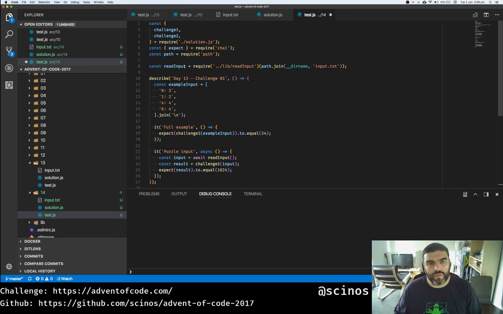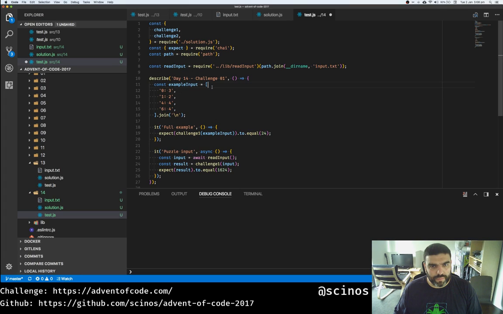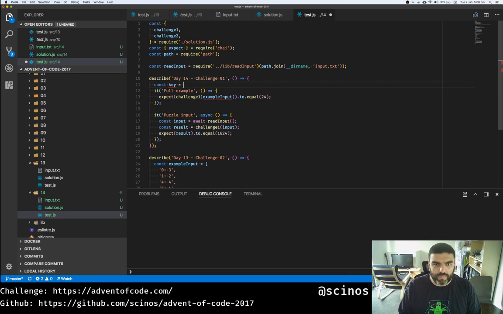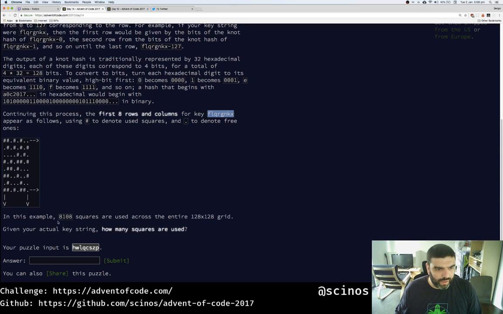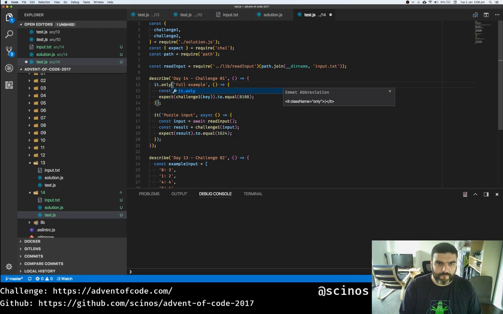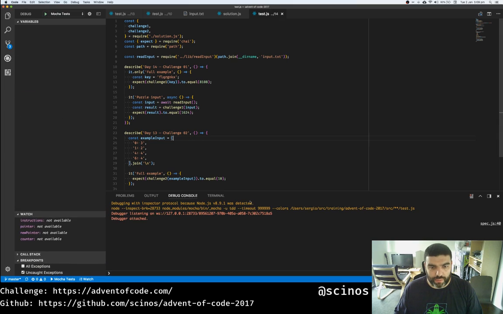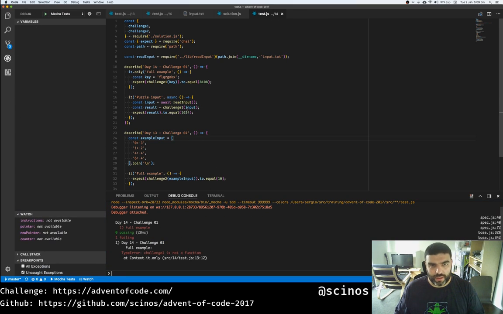Okay, let's copy the structure of the test. Challenge 1. So the key is this value that they give to me, and then the answer is this. Okay, as usual, this fails because obviously I haven't implemented it yet, but at least it tells me that the setup is correct.